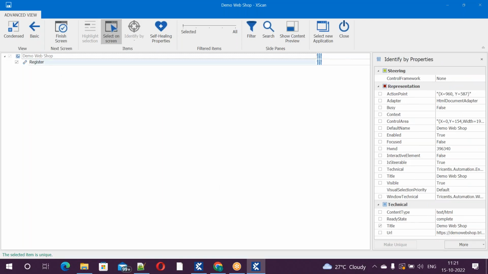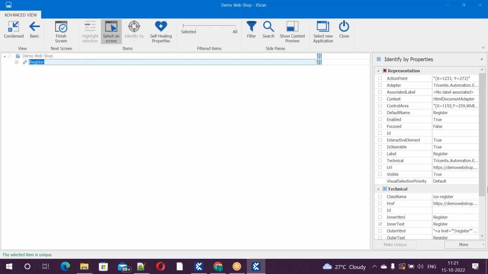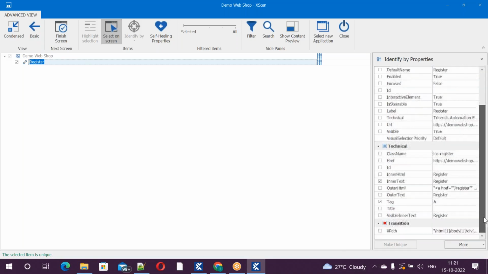I'll go to the register. For the register, what are the properties it has taken? Tag name has been taken. It has taken something like inner text. Always you need to see here: this selected item is unique. So always this should be there. If there are any duplications, it will show here in yellow color and say this item is not unique.